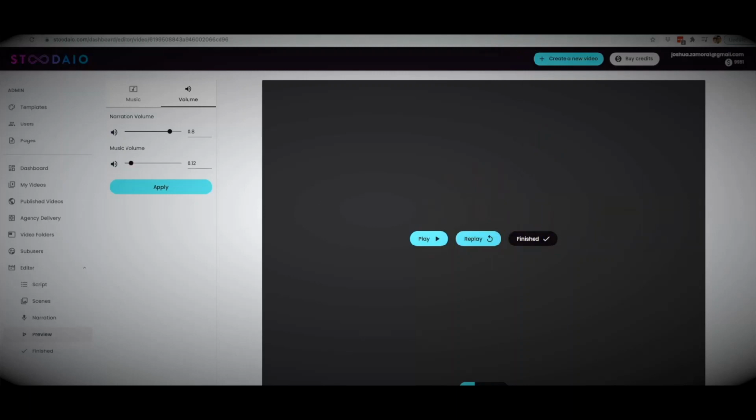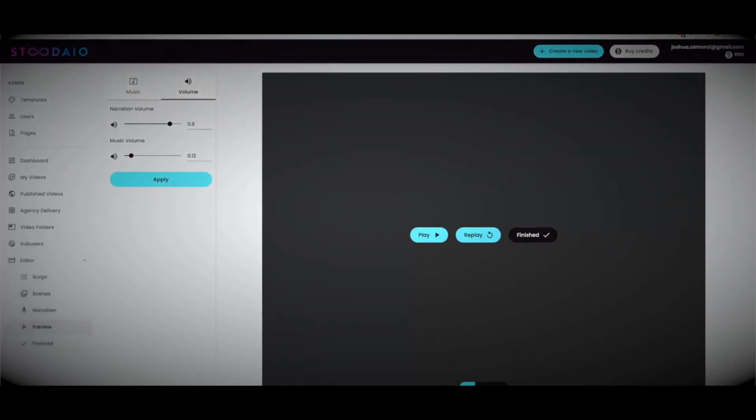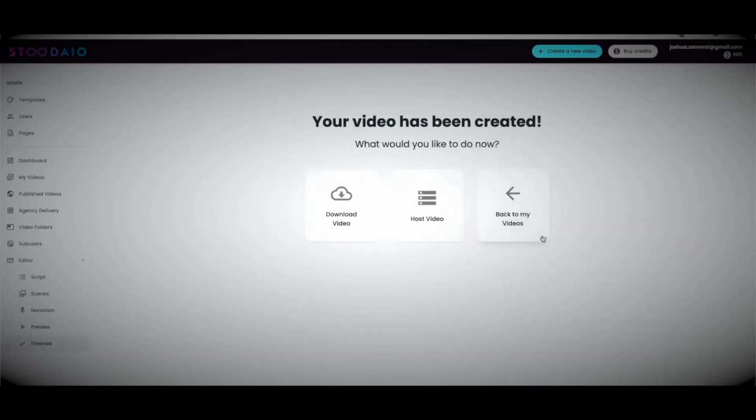And here on the bottom, if you can see this here on the bottom, you can speed it up as well. So you can preview the video at 1.5 speed or 2x speed as well. But at this point, I'm going to go ahead and click finished. And here we have multiple different options. At this point, I can go ahead and download the video, I can send the video to our hosting platform, or I can just go back to my videos.